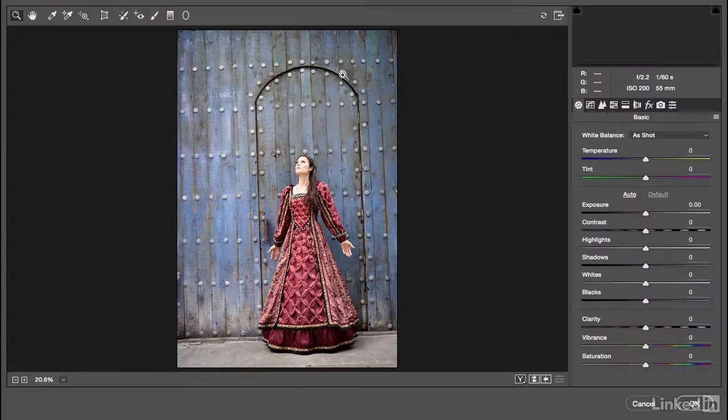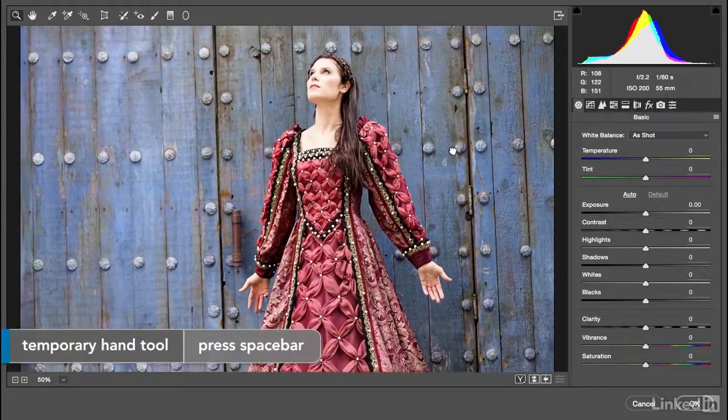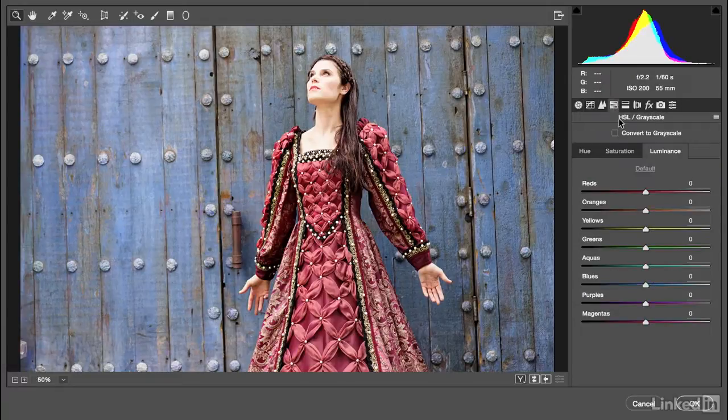This will launch the Camera Raw filter, and then I'm going to zoom in on the image so that we can focus in on the colors that we have here a little bit better. Let's jump over to the tab for the controls for HSL. Let's start off with saturation.